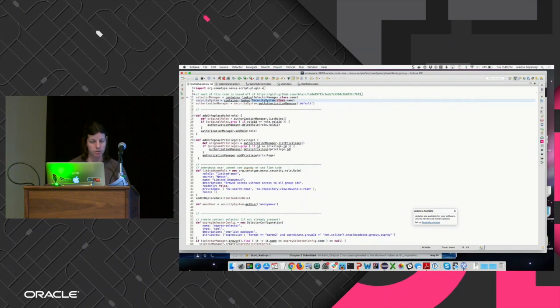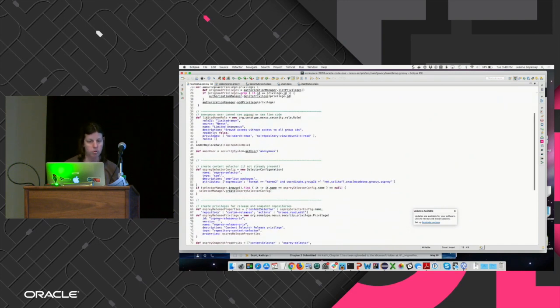I'm getting the list of users and roles. I'm deleting the role if it's found. I'm adding it if it's new. I create an anonymous role. This is using that map syntax we saw before where I'm calling the default constructor, but I'm calling it with these settings. And you can see here why this is a useful thing.